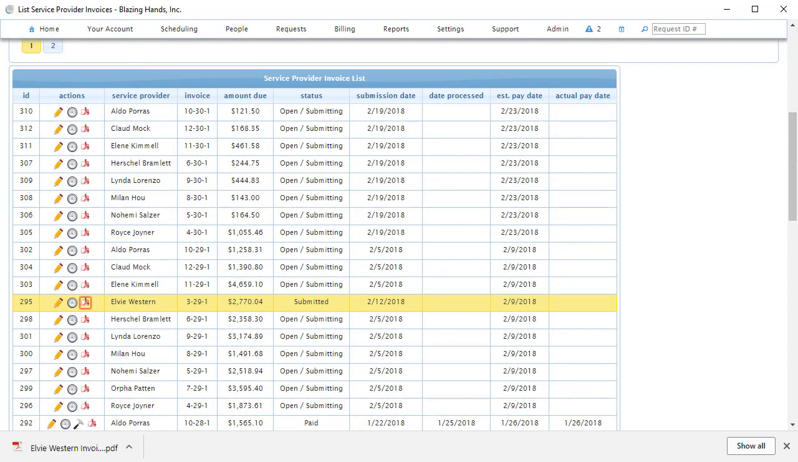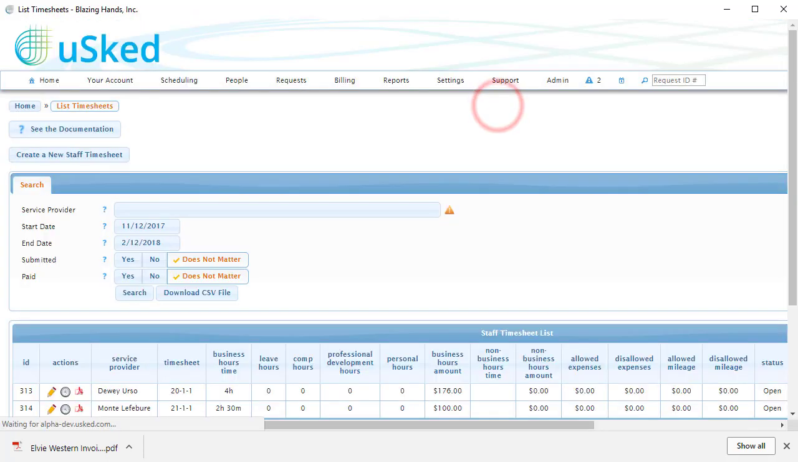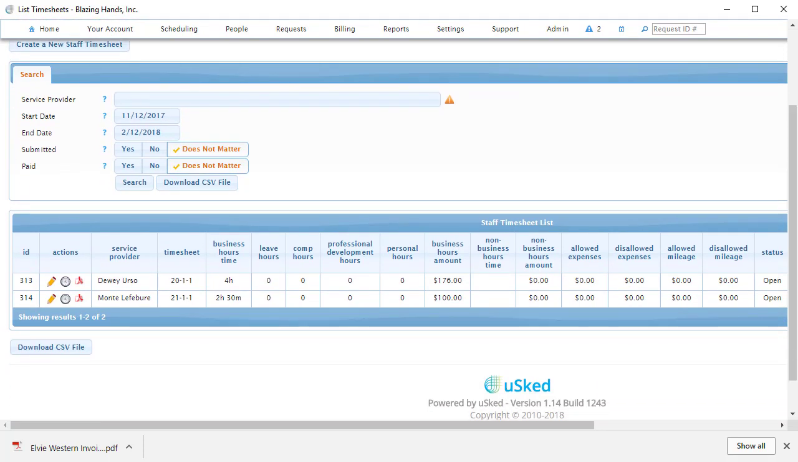Now let's see how things look with timesheets. We can view the list of timesheets by going to the Timesheets option under the Billing menu. Here we have a list of all the timesheets that are currently in USCED. Just like with invoices, each timesheet has a current status and a submission date. Adding and removing assignments to timesheets work the same way as with invoices.